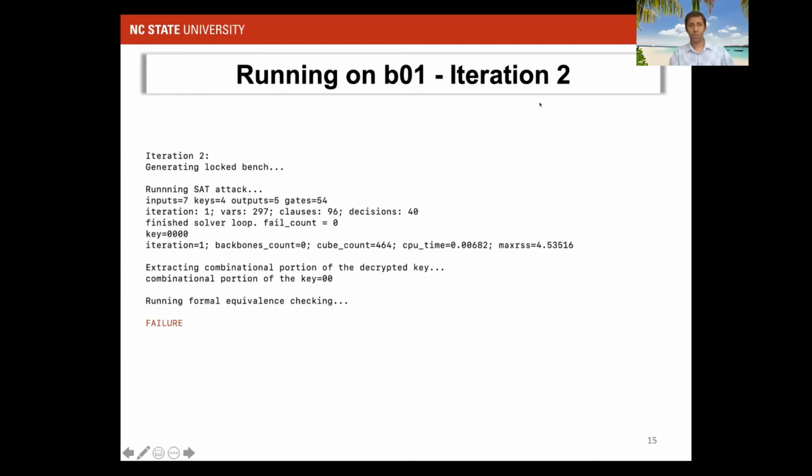In iteration 2, again, it generates the lock bench, runs the attack, extracts the combinational portion of the key, and checks for formal equivalence. Again, it's a failure.